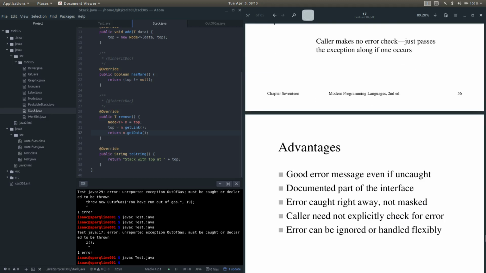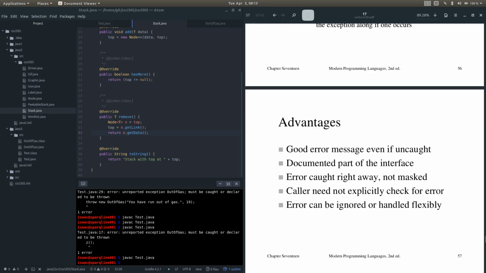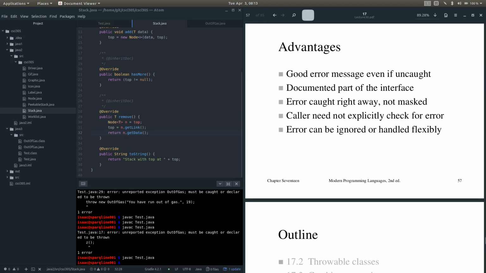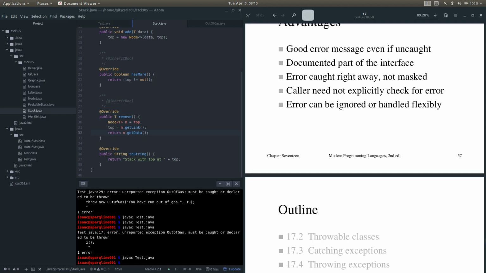So the advantages of this, obviously, are that it gives us good error messages even if it's uncaught. It's a documented part of the interface. Errors are caught right away. They're not masked. The caller need not explicitly check for the error. The error can be ignored or handled flexibly. It gains all the advantages of all the other approaches together as one, and handles all the disadvantages of the other approaches as well.